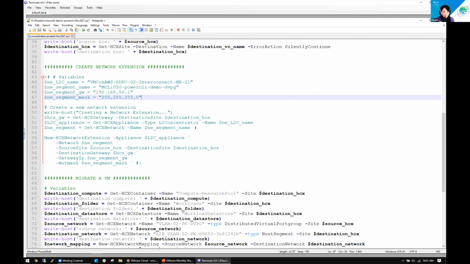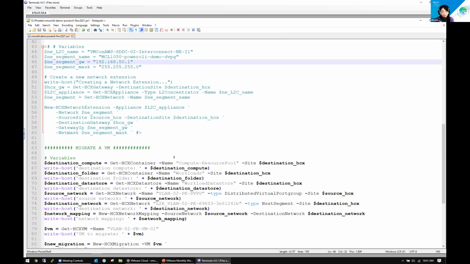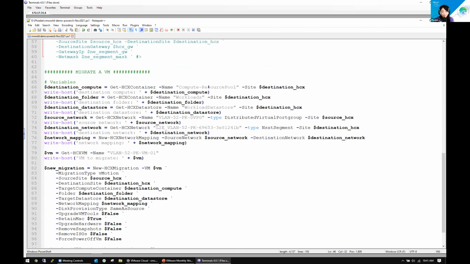Then this is the section where it actually creates the new network extension. You would provide the HCX gateway, the appliance, and then the segment. And here, this is the command to create the network extension, obviously using the variables that you created a little bit ago above. So if I run this, this will extend this network. Obviously, I've already done that beforehand manually, so I just want to show you what it looks like.